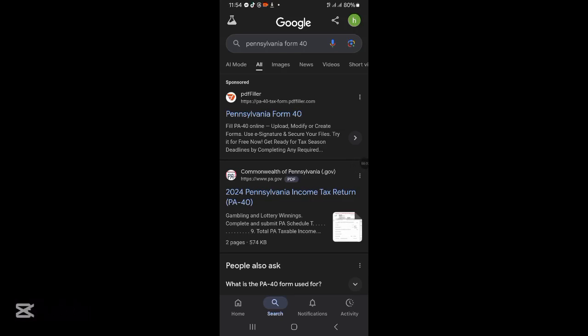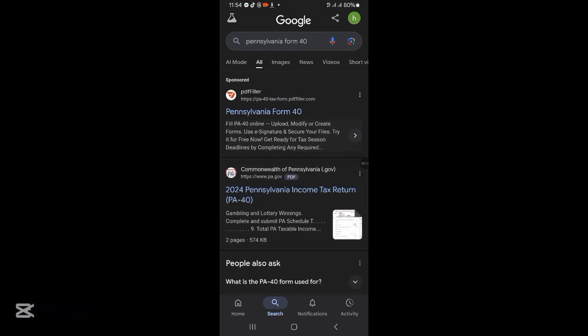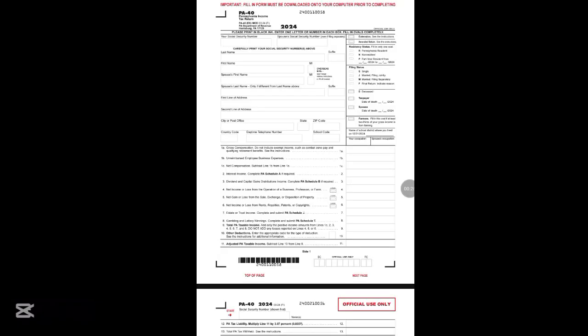Today I will tell you how you can download Pennsylvania Form 40 and fill it step by step, and some precautions before submitting it. First of all, you have to go on Google and search for their website. On the top, you will get its official government website. By clicking on it, it will redirect you towards the form.